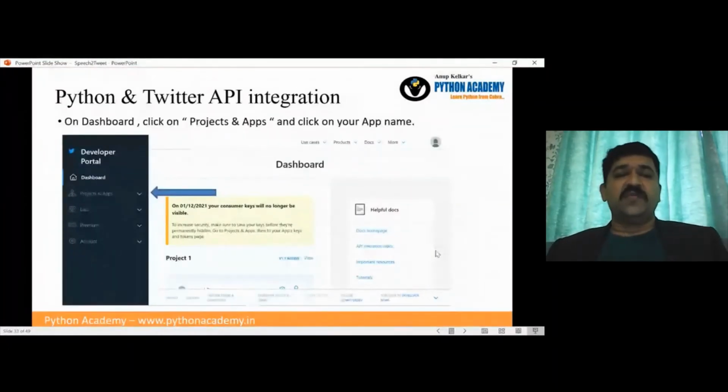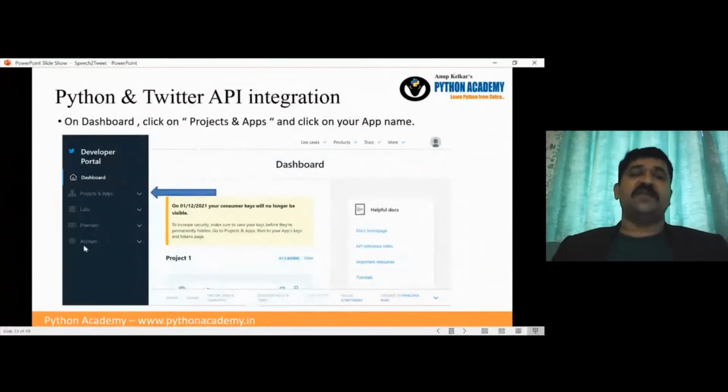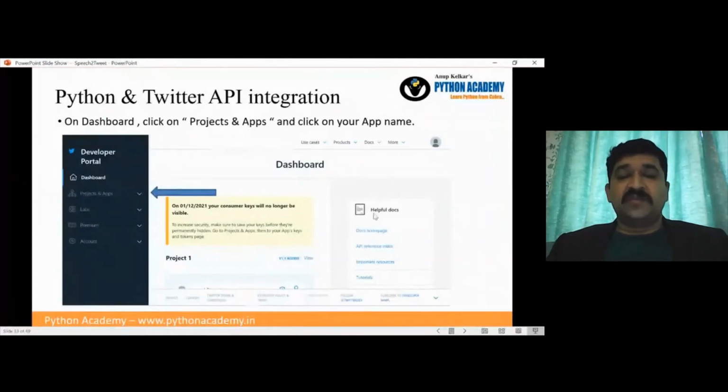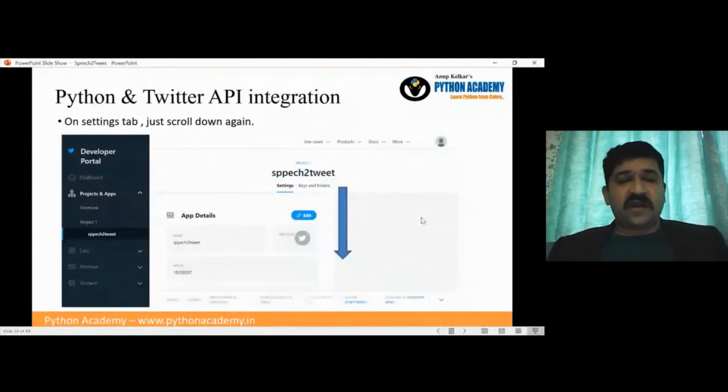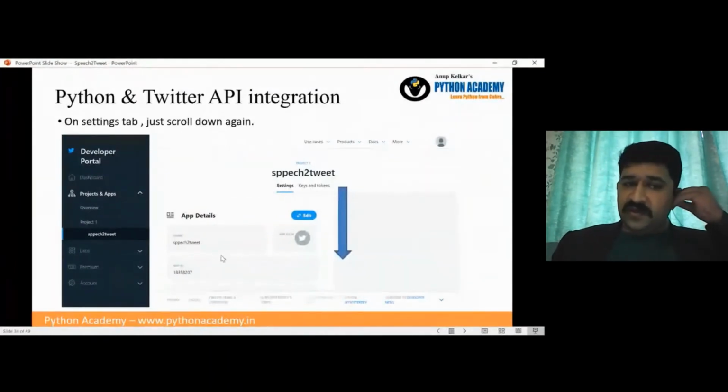On the dashboard, you can create multiple projects to use multiple kinds of keys. The one which we will use is available here, under projects and apps. So you just click on projects and apps. Once you click on it, you will see that currently we have only one project, which is speech and tweet. That will remain there, and it has two tabs, the settings and keys and tokens. That is the way both the keys will be utilized.